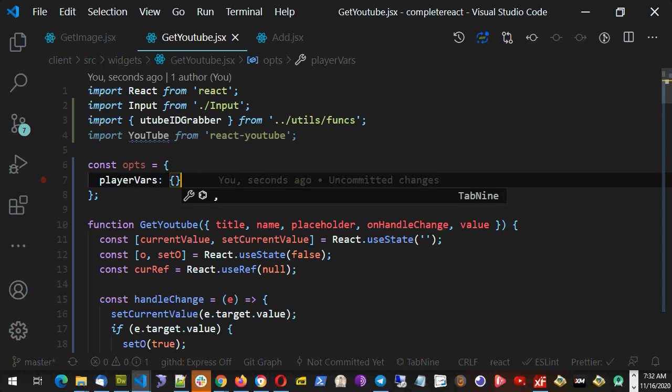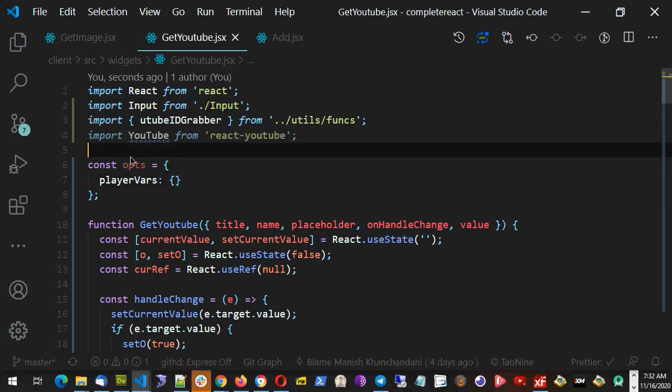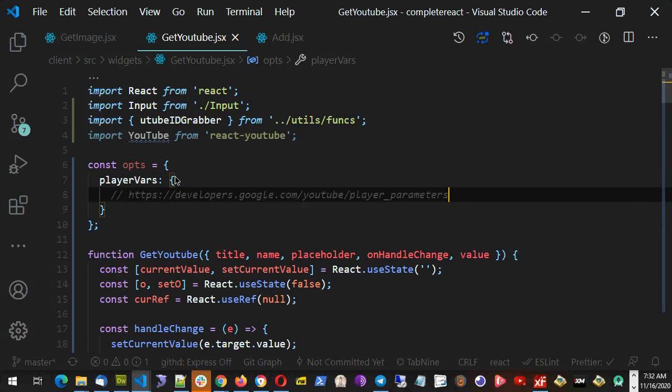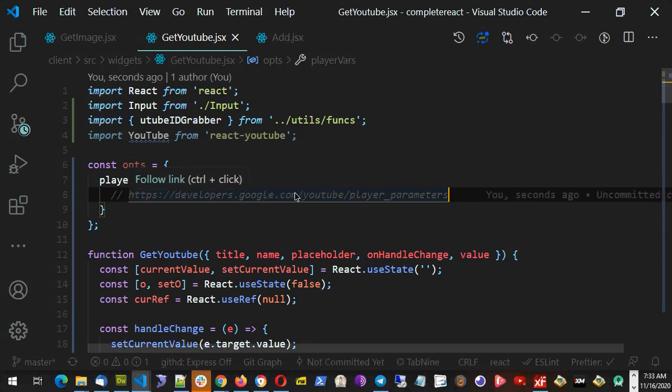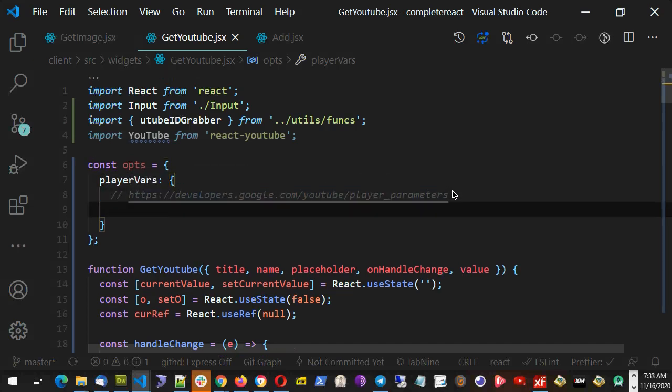In the options, we have the first option, playerVars. These player vars are actually from the Google website. If you go to developers.google.com YouTube player parameters, you can see all the parameters, and you can use any of them in playerVars. I will use some of the parameters here. The first parameter I will put is autoplay equal to 0. I don't want the video to start automatically on the page. It should let the user click the start button to start it.